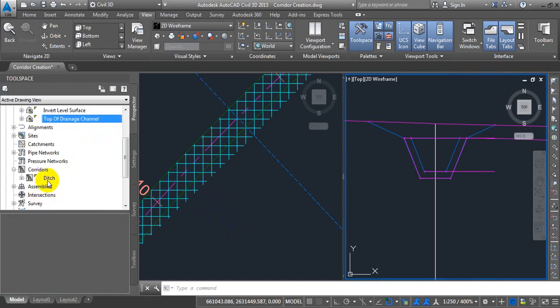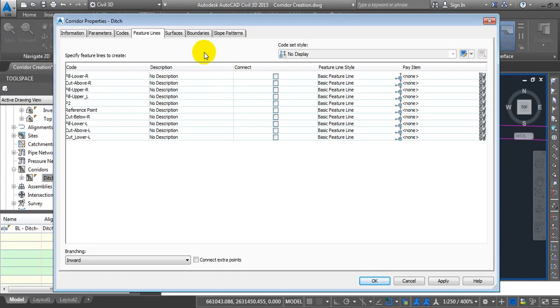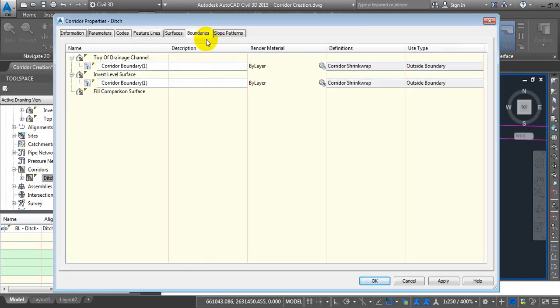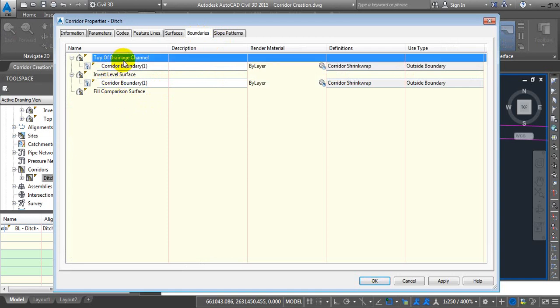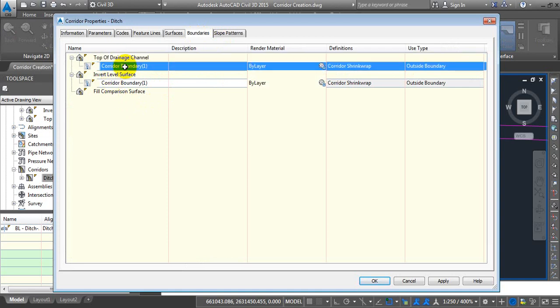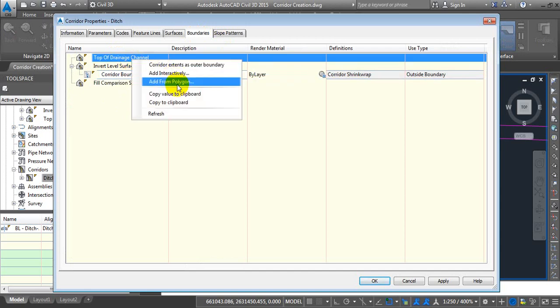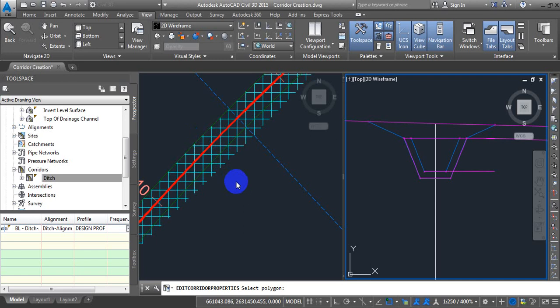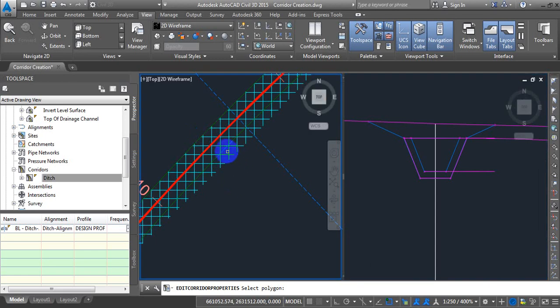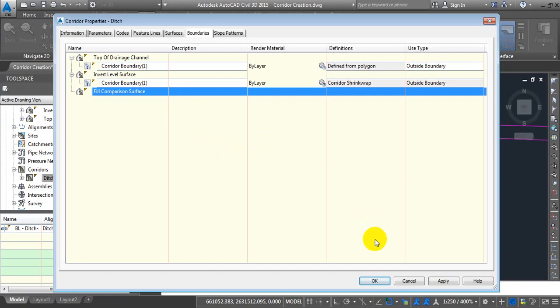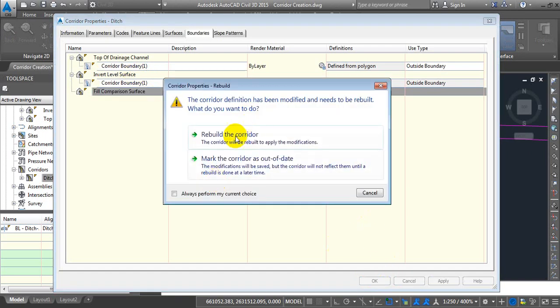We can go to corridor, right click and go to properties, and then come to this thing called boundaries. We'll come to top of drainage channel, right click over here, remove boundary, and right click again and add from polygon. I will click on this, and it's asking me to select that polygon. I will click this one. So the polygon has been selected, and I will press OK. Rebuild the corridor.